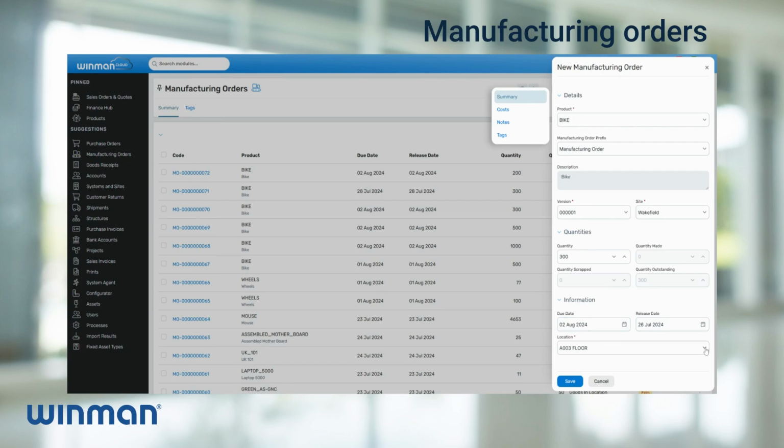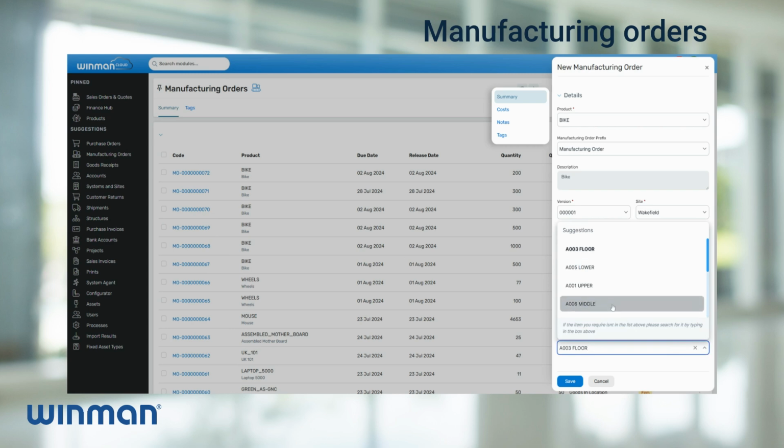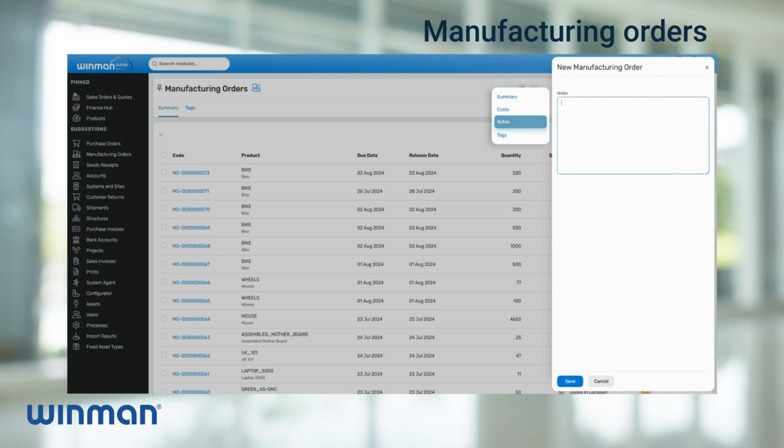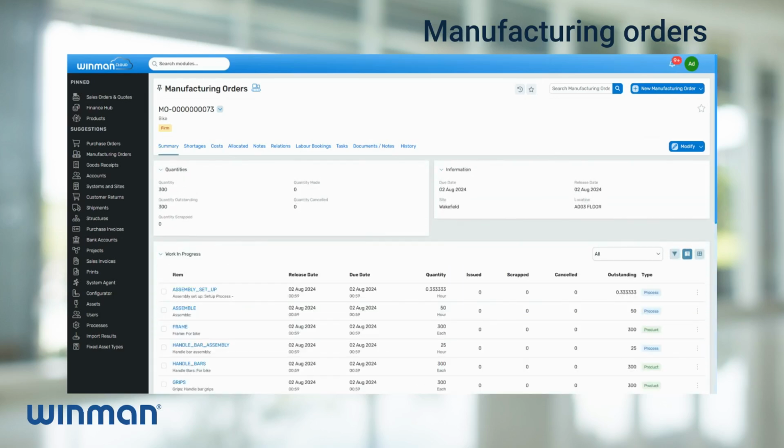The location is a default and can be manually changed if necessary. You can add notes to the order if required. After the suitable information has been entered, click Save. You have now created the base of your manufacturing order.